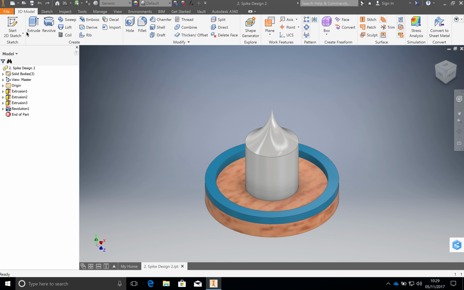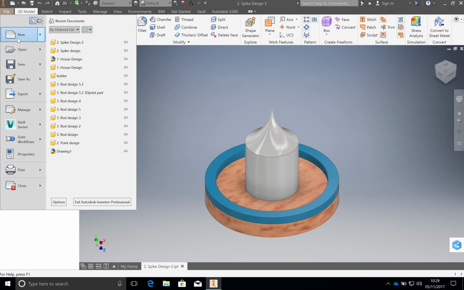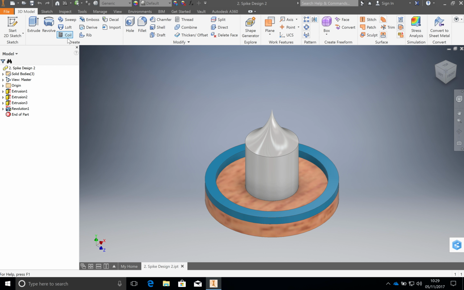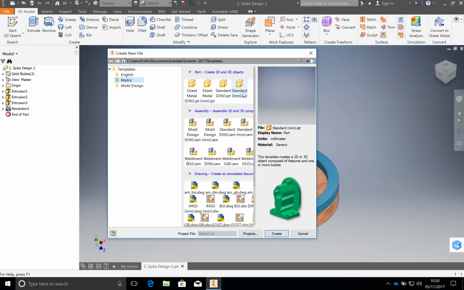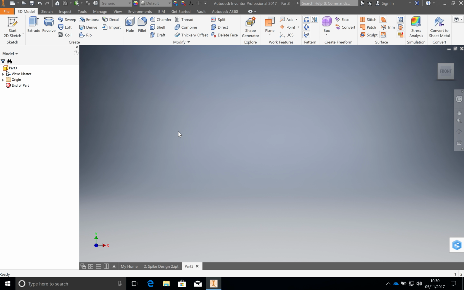So the first thing for you to do is to create a new file. Go to File, New, okay, and if you can't see standard mm, you need to click on metric and then standard mm. That means we're working in millimeters. Then go to create. That'll bring you up a new file.